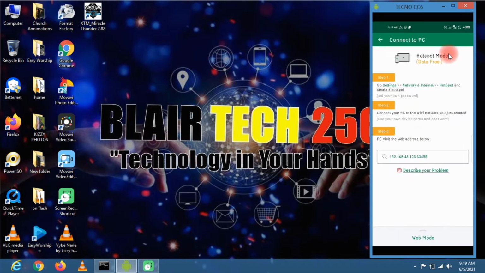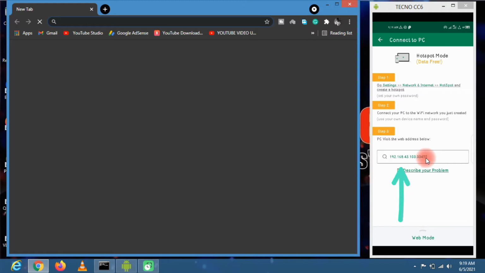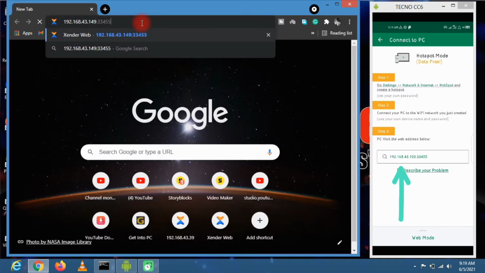Then the second step is to open up your browser, like Google Chrome, Firefox or anything, and type in the address shown below. Let me go ahead and type it in. You have to type it the way it is. Sorry, this is not the right one.